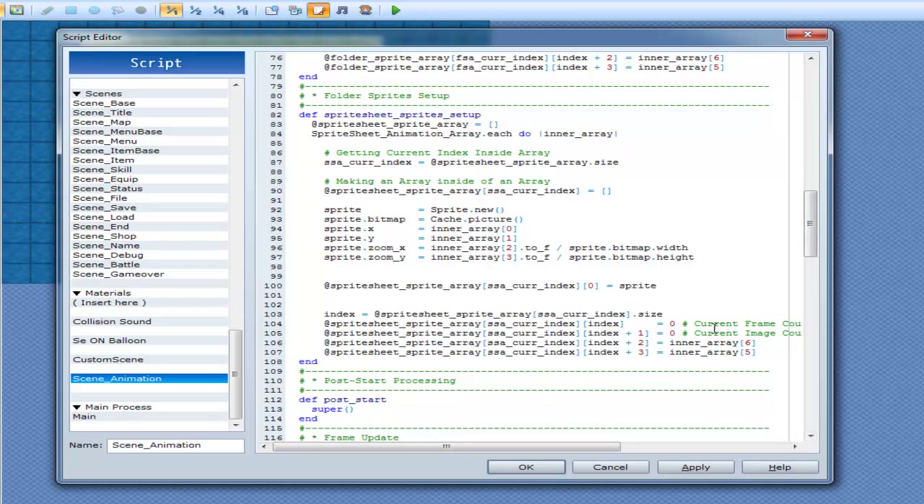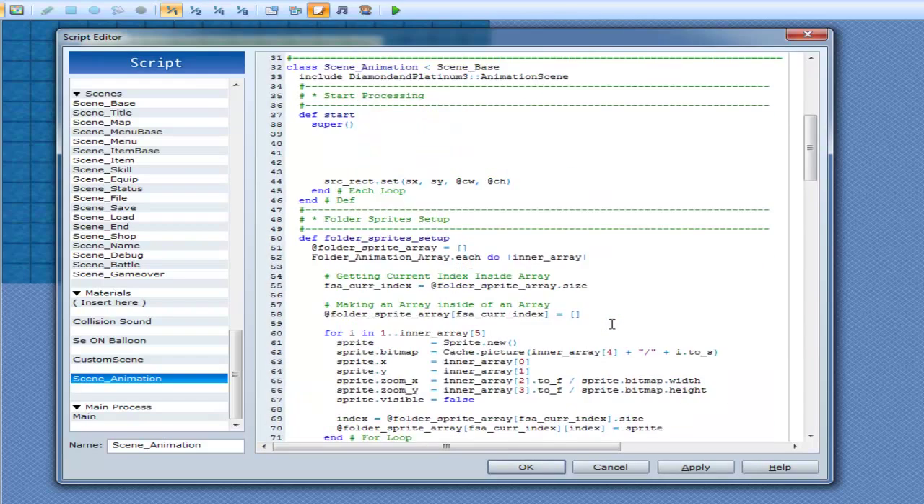Current frame count, and that doesn't require anything from me, does it? It shouldn't. Current frame count, yeah, that has to be 0. The current index has to be 0 as well. Yes, that can still stay. Cool. Sweet. So that should be all set up now.